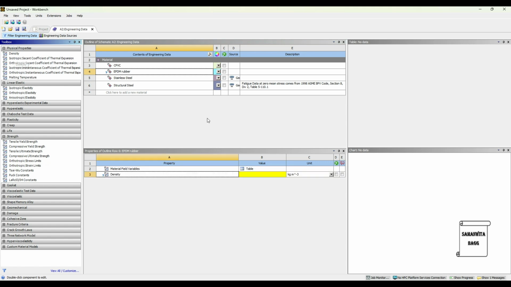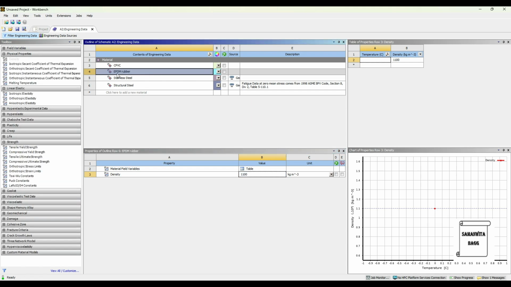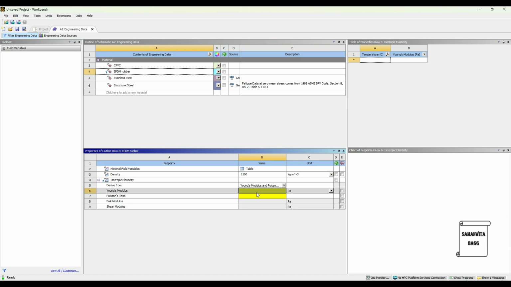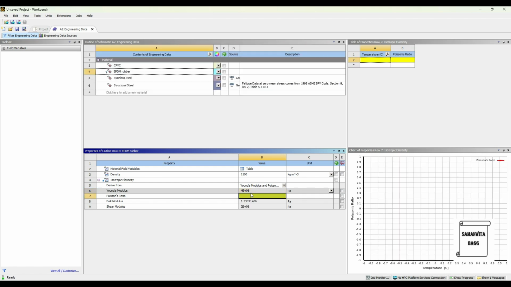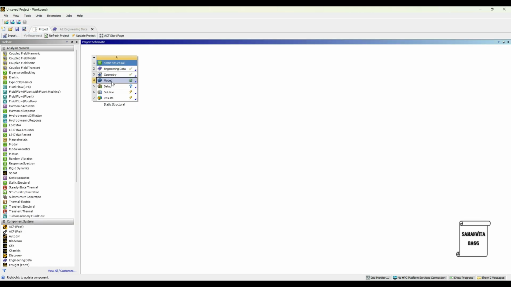So I'm going for density of this, which is 1100 kg per meter cube. Then we'll give the isotropic elasticity properties. The value of Young's modulus is 4 megapascal, so it is 4 E6 pascal. Poisson's ratio for rubber, as you know, is 0.5. So if I give this value as 0.5, this becomes infinity. So I'll just reduce this to 0.48 such that you get some value of bulk modulus. So I'll just go to Project and Update Project.